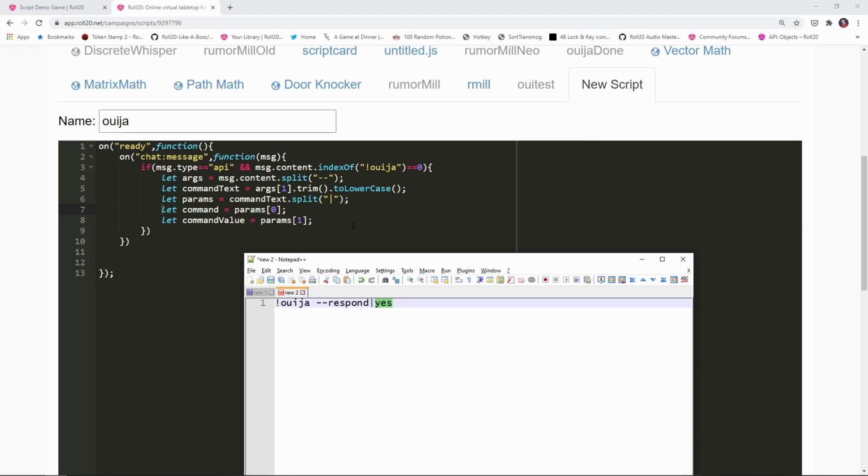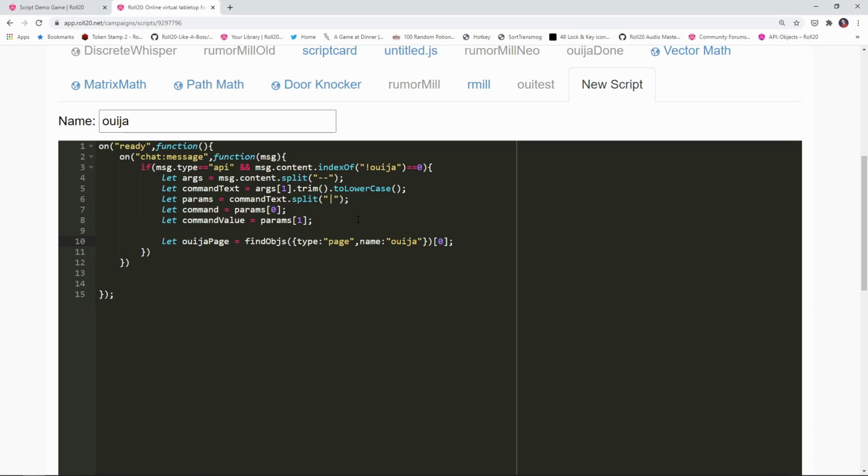Okay, so now that we've got that taken care of, what we need to do next is go to the game and we want to find the page named Ouija, because that's the page that we're going to be working with. And so that's going to look like this, where we say let Ouija page equal find objects. This is the command that Roll20 uses in order to locate objects within the campaign. And we're saying that we want to find an object whose type is page, so we're looking for a page, named Ouija.